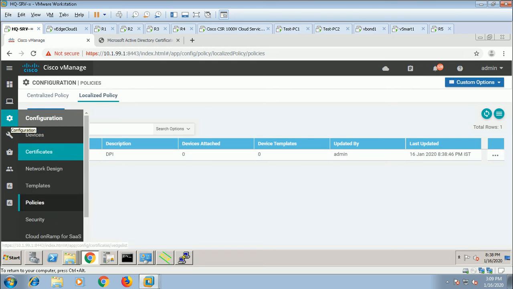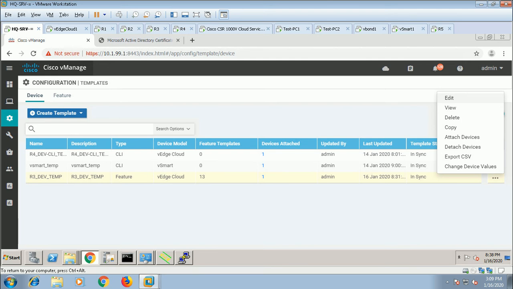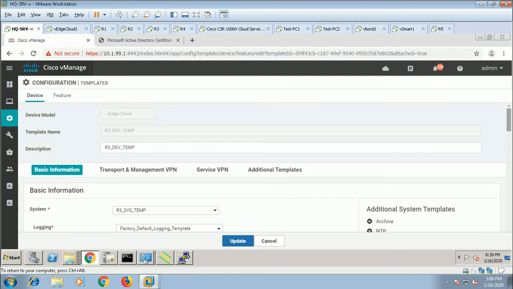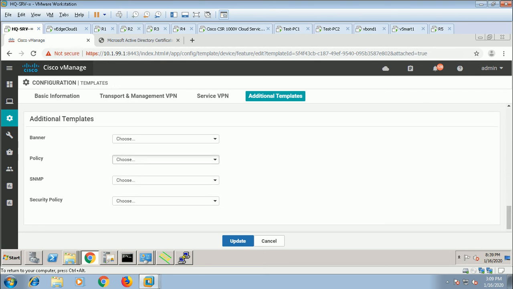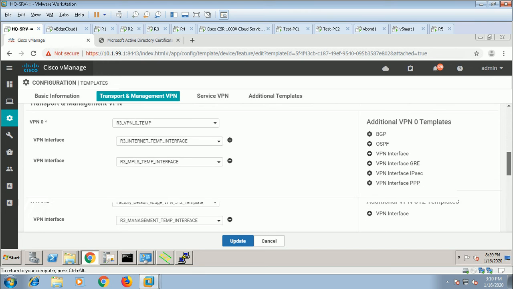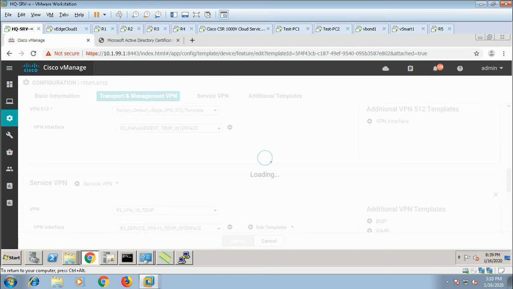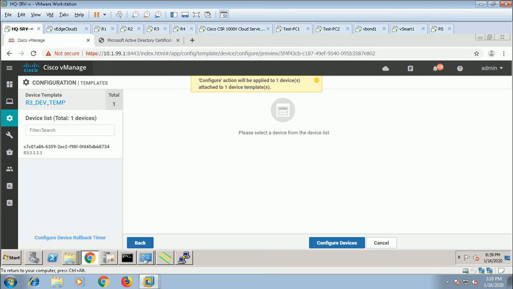Now go to the template, R3. Edit. So first, I will go to policy and apply that wrapper. Second, first apply this, that's fine. This is becoming the base. Apply this. Configure this.